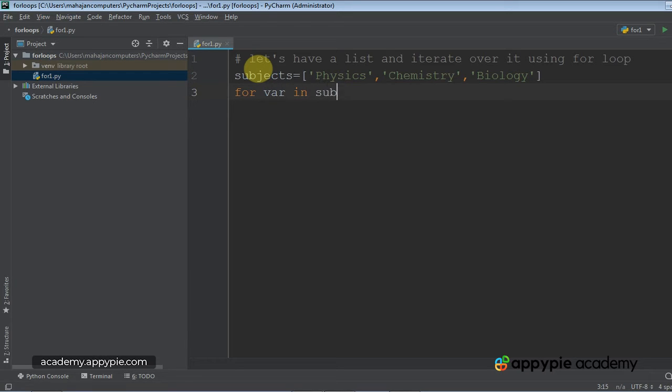So what I am going to write is for var in subjects colon print, then I would write var. Okay, I will correct it. Instead of writing subjects I should have written var. Okay, so how come the loop will work? First time the value of var will be physics, then chemistry, then biology, and each time the value will change and all the items will be traversed. So it will print physics, chemistry, biology.